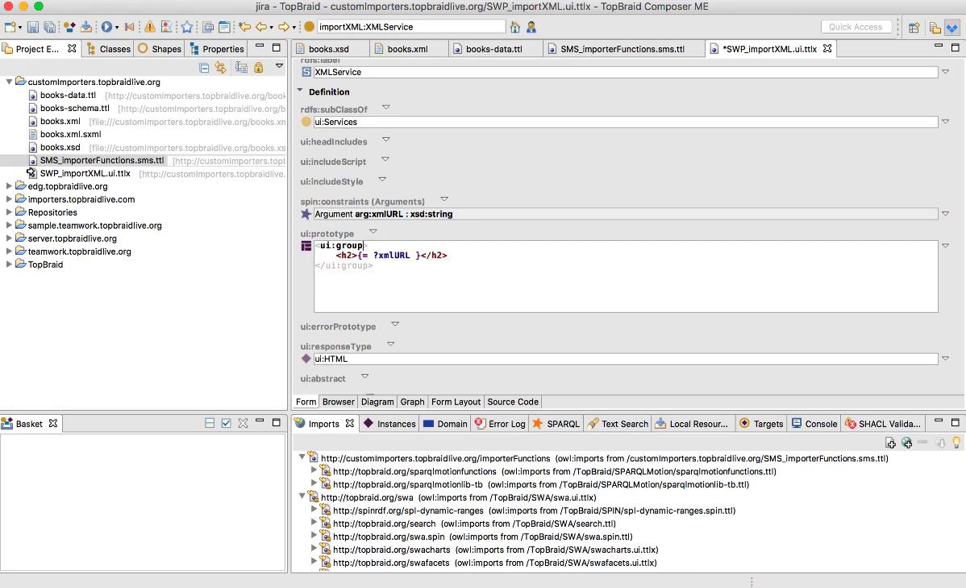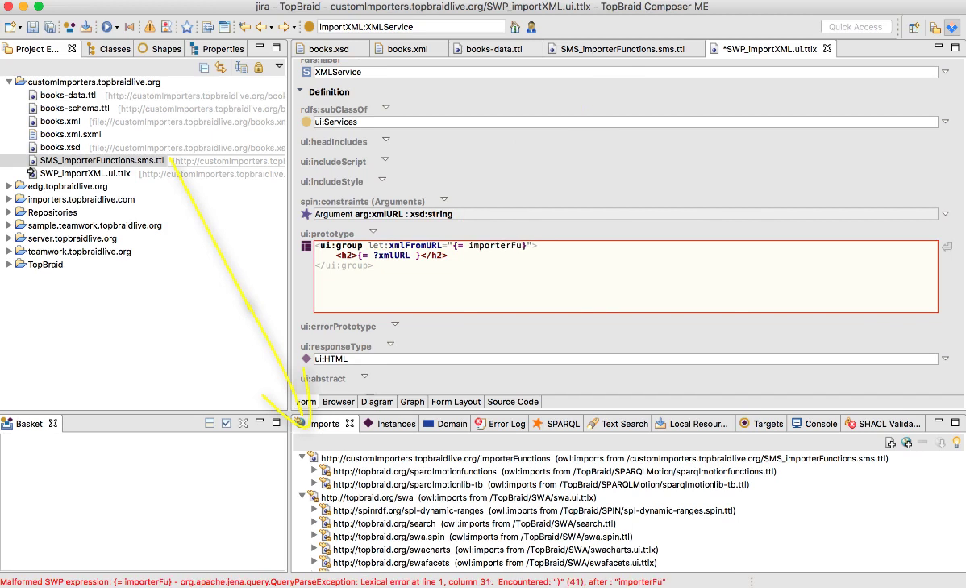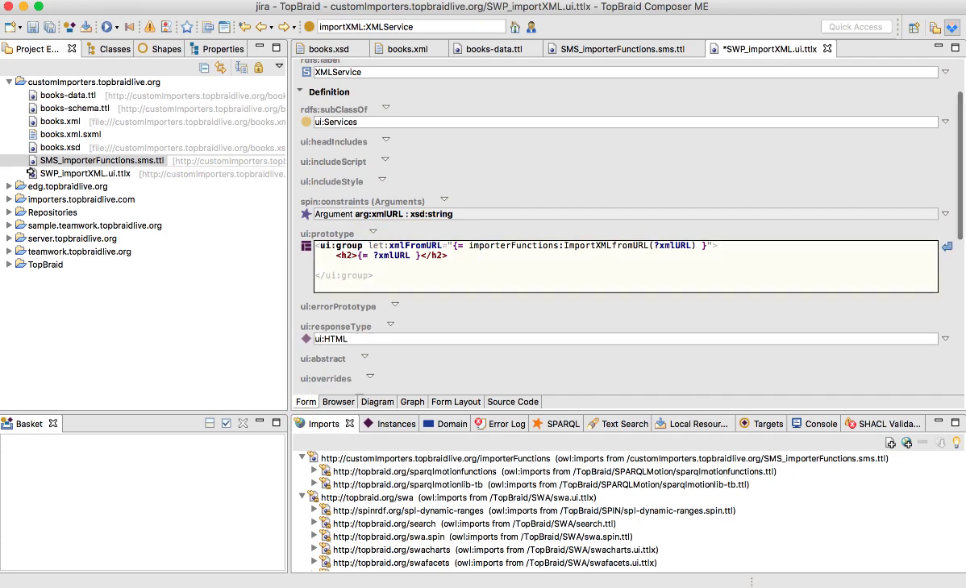Okay, let's build a proper prototype. We created a SPARQLMotion function. We will pass it as an argument, right? So there will be import XML from URL. That variable is calling a function. In order to be able to see this function here, I had to bring it as an import into my SWP. So notice that it's being here. That function takes one argument, and in our case, this argument is a constraints argument. In order to see the result, I need to parse that string into the XML. This is how we do that. And let's see how it works.